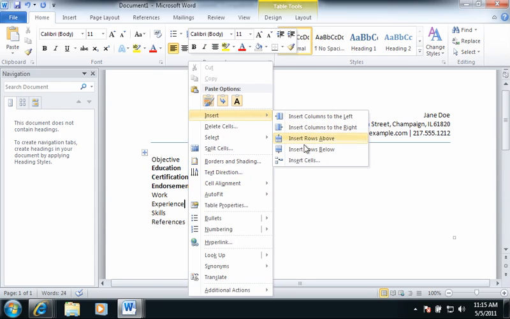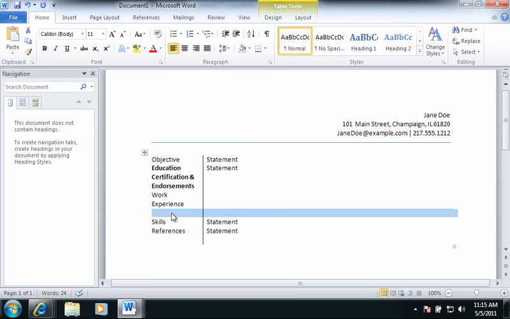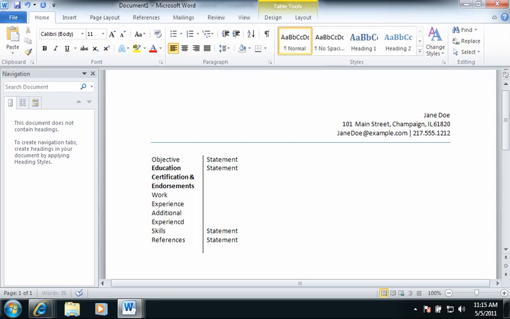If I insert a row below this, I can also include additional experience. This could be additional experience. You could call it volunteer experience or service if you will be listing this separate from your work experience.